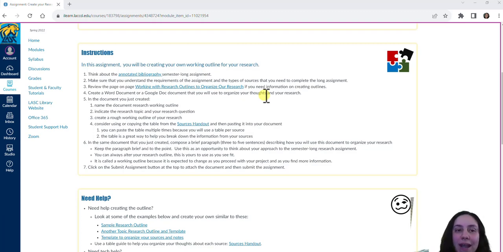Then you're going to create a document, whether it's in Word Online or Google Docs. It doesn't matter at this point what that is. In that outline, you're going to indicate your research topic and your research question, which by now you should have an idea as to what those are. Then just create a very rough outline. It doesn't have to be anything too specific. That is going to change.